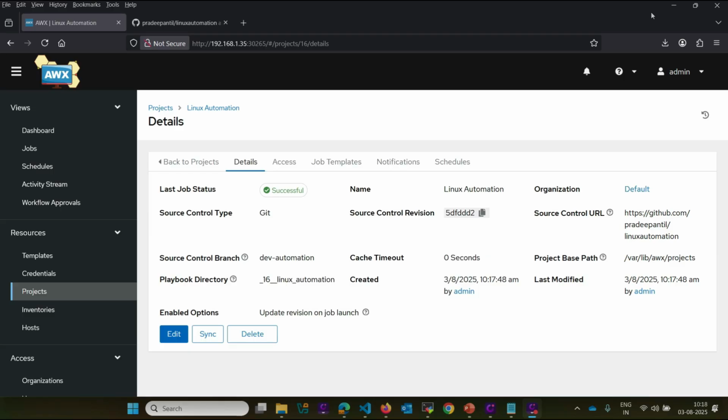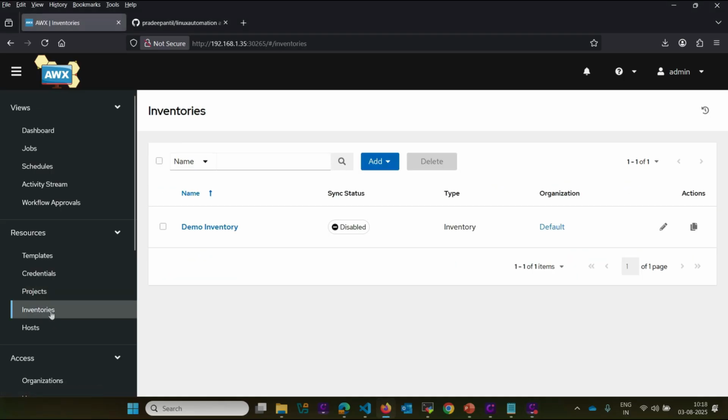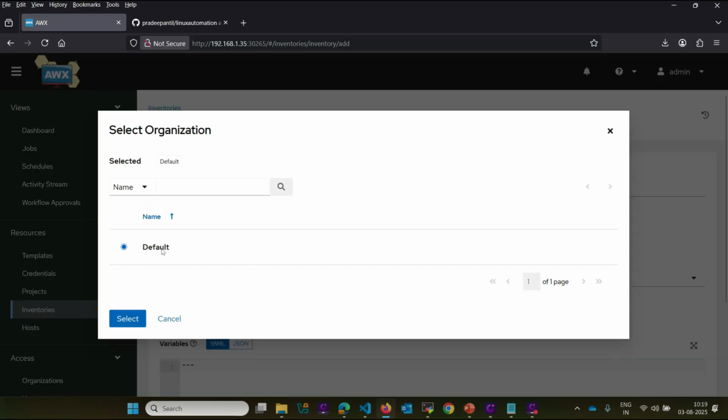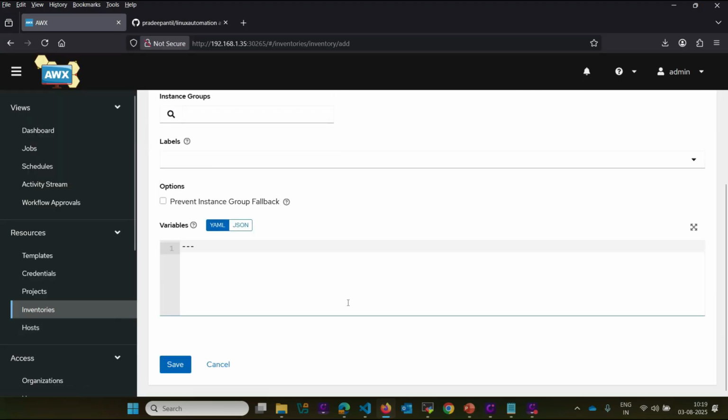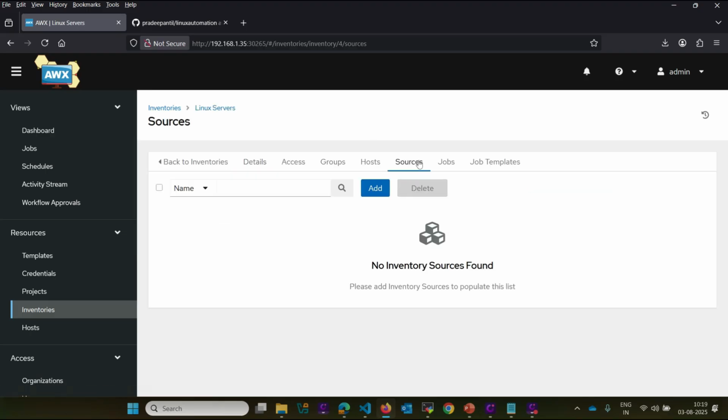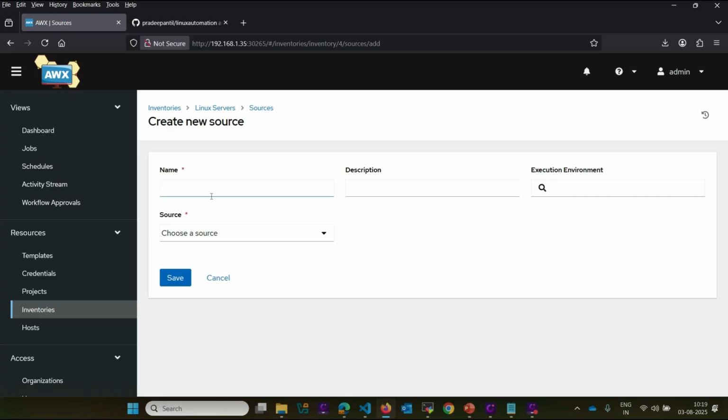Next, we will create an inventory. Again, from the left-hand navigation menu, we have inventories under resources. So select inventories here, click add, select add inventory. Give the name of your inventory, let's say Linux servers. Organization name is default. Click on save. This will take us to this page. Select sources here, click on add, give the name of your source. In my case, the source is GitHub repo.